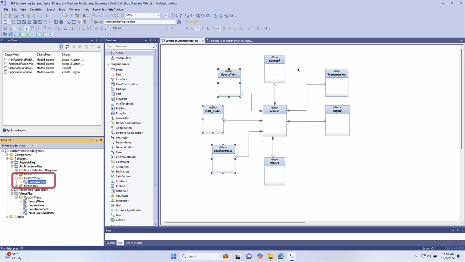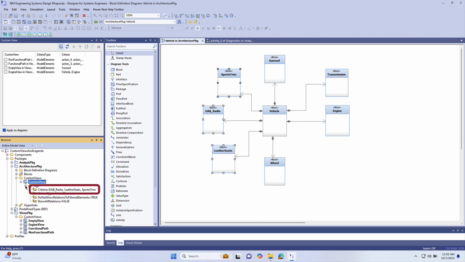The new custom view is highlighted in the model browser, and if I expand it, there we can see the tags, we can see where Rhapsody actually stores that criteria information. Let's give that a name. Let's call it Optional Extras. Now it's worth noting here that custom views are actually new terms and they're based on packages, so you cannot have spaces in their names.